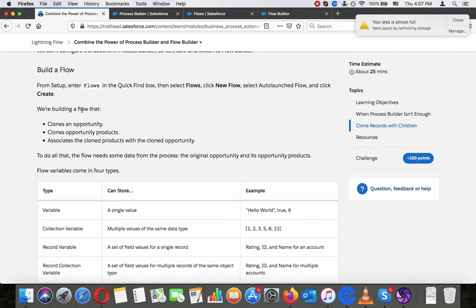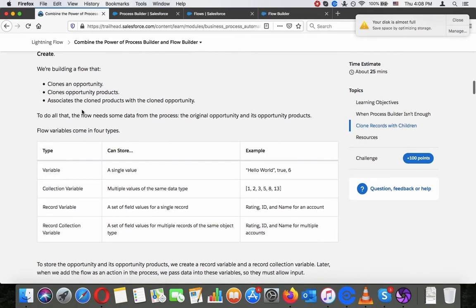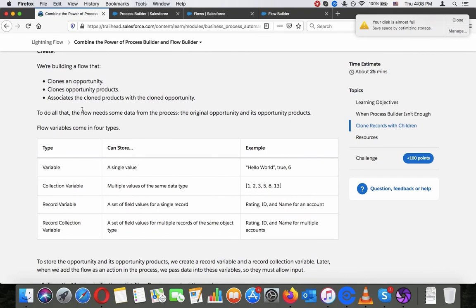We're building a flow that clones an opportunity, clones opportunity products, and associates a clone's product with a cloned opportunity. To do all that, the flow needs some data from the process, the original opportunity and its opportunity products. Flow variables come in four types: variable, a single value, collection variables, record variables, and record collection variables.